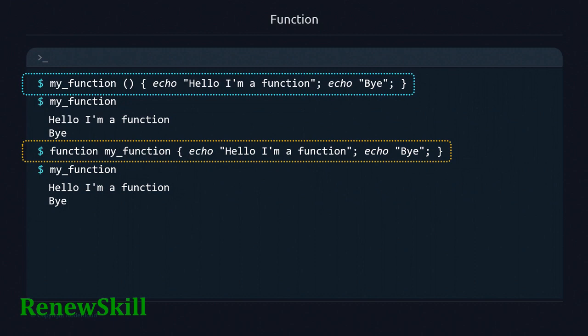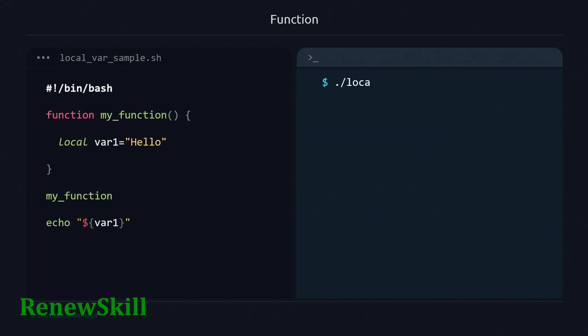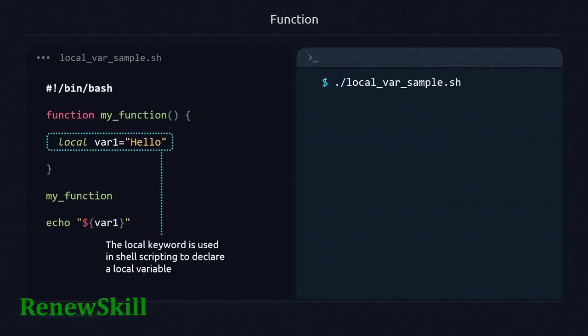Let's now talk about declaring local variables inside a function. Most coding languages follow similar principles of variable scope. The local keyword is used to declare a local variable. When a variable is declared as local, its scope is limited to the function. This means that the variable cannot be accessed or modified outside of the function or script where it was declared.